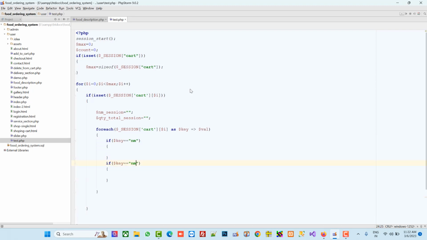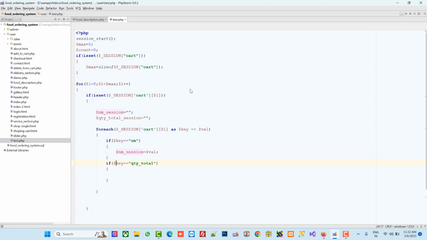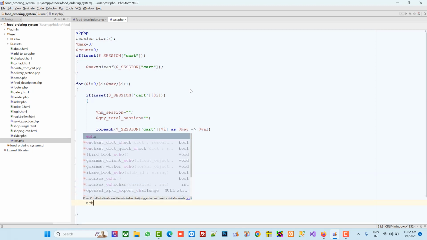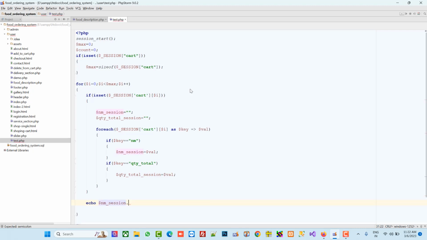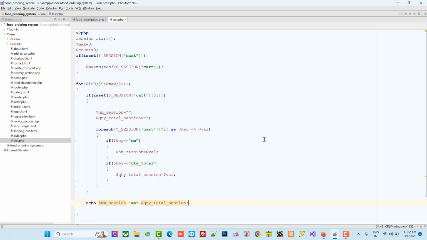Copy, then paste, and here we are going to take qty_total. Here we have to take $nm_session is equal to $vl, copy, and here we have to take $qty_total_session is equal to $vl. Now here we are going to print these things: echo $nm_session, dot, $qty_total_session. Okay.